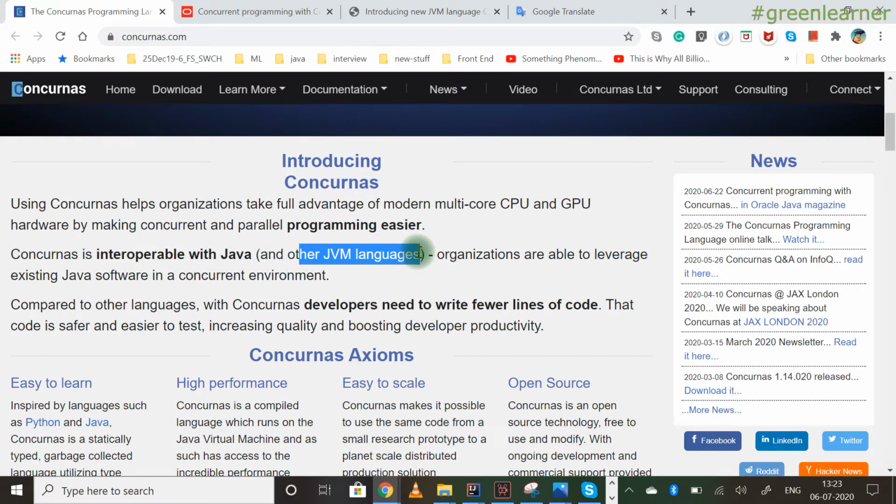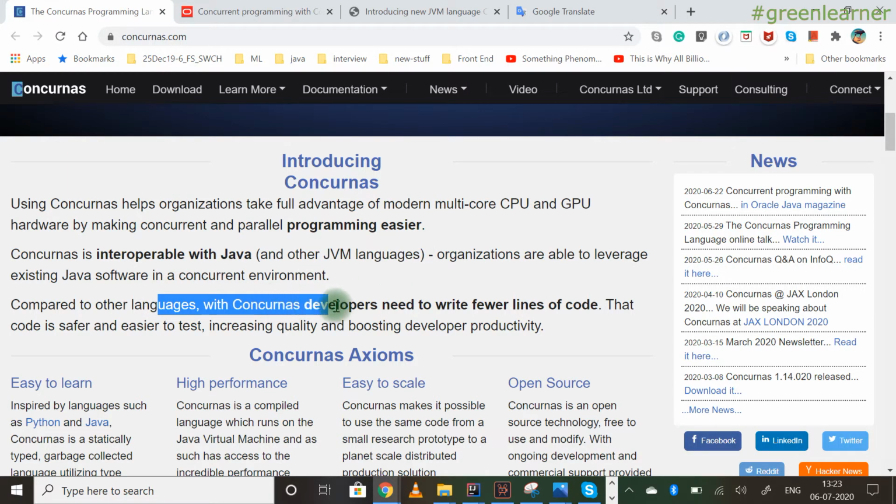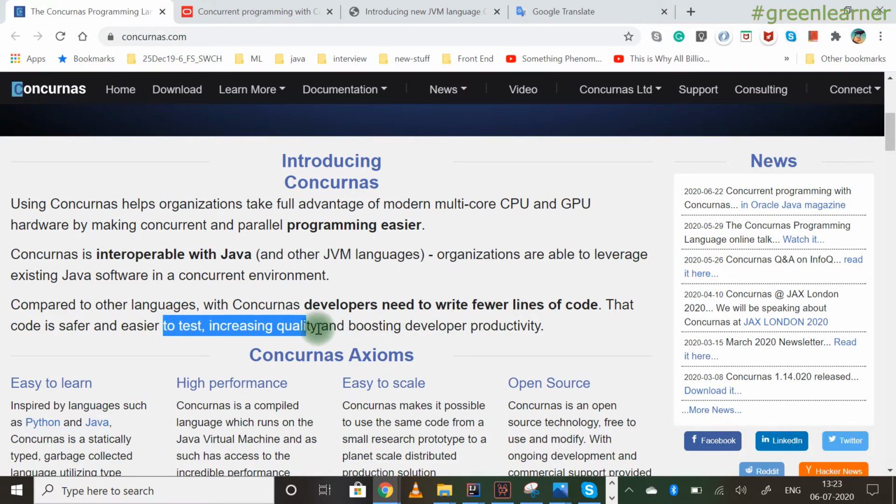So if you have software and systems written in Java, you can use Concurnas to write the parallel processing systems and then integrate with that. So it can interoperate easily. Compared to other languages, with Concurnas developers need to write fewer lines of code for parallel processing. That code is safer and easier to test. It increases quality and boosts developer productivity.